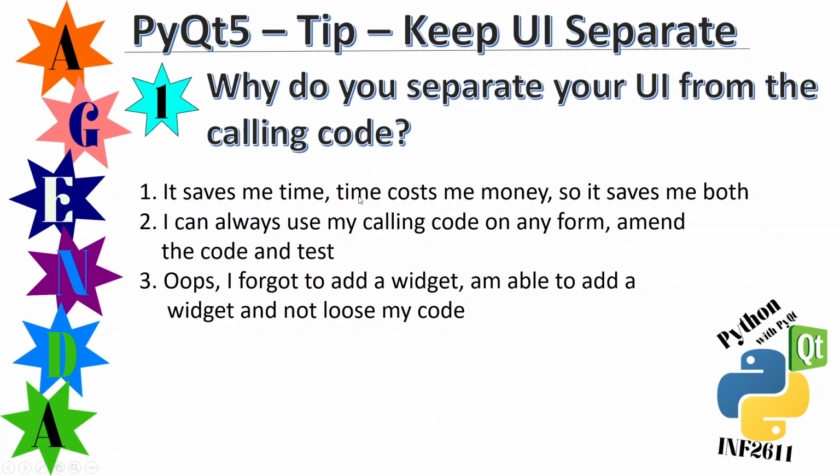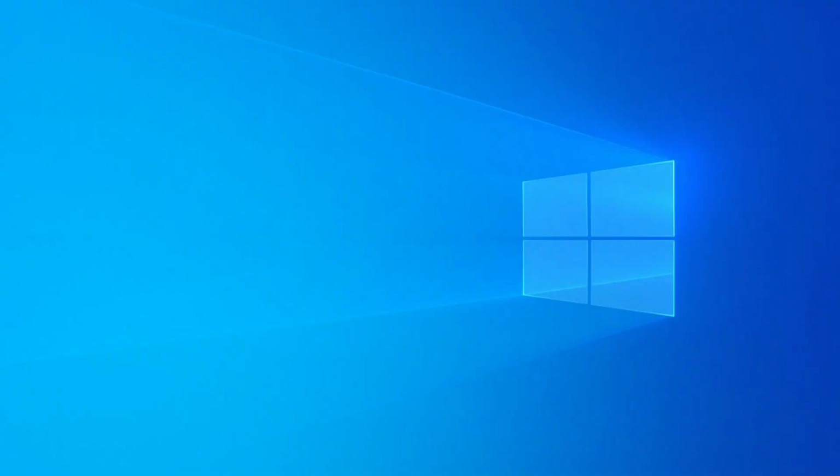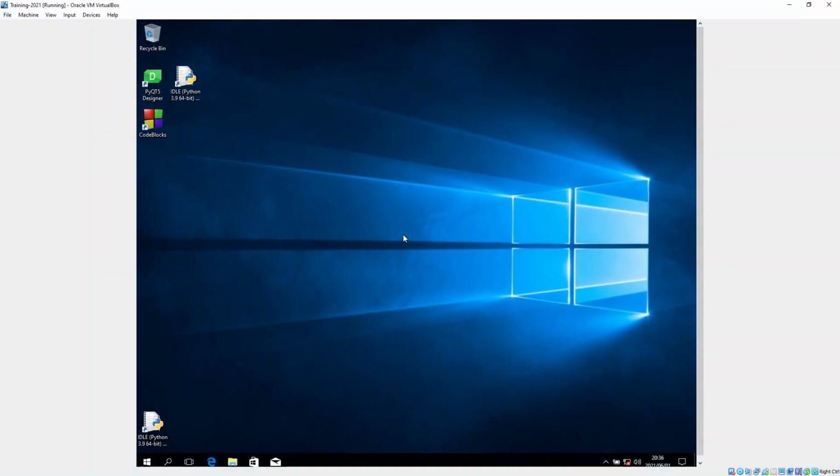It saves me time and costs me money, so it saves me both. I can always use my calling code on any form, amend the code and test. Third, oops, I forgot to add a widget. I'm able to add a widget and not lose my code. So I'm going to demonstrate why I separate the UI from the main calling code.